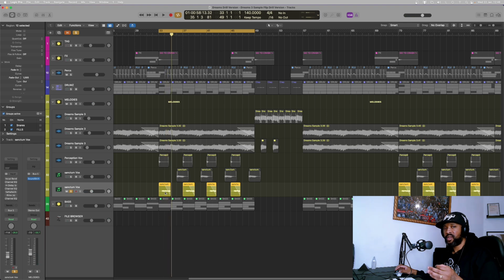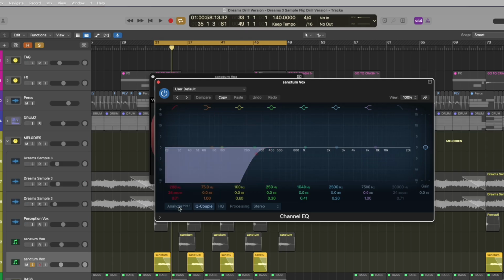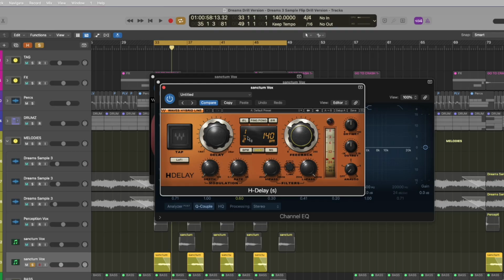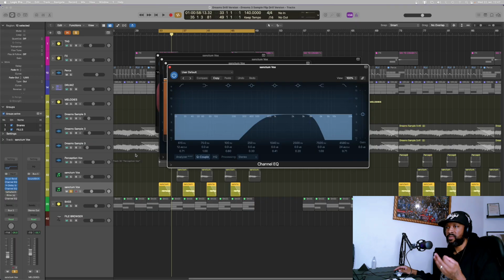And the first effect I added to that was a vocal bender from Waves, and I've pitched it down by -12 semitones. Then I've used the formant and gone up 7 semitones. Then I've used the channel EQ and I've taken out everything below 260 Hz. Then I added some H-Delay and my timing is on half. My feedback is on 60% and my dry/wet is on 51%. Then I added another EQ and this time I've taken out everything below 615 Hz. Then I've taken off some of the highs, so everything above 4.5K, just to help shape the vocal some more.